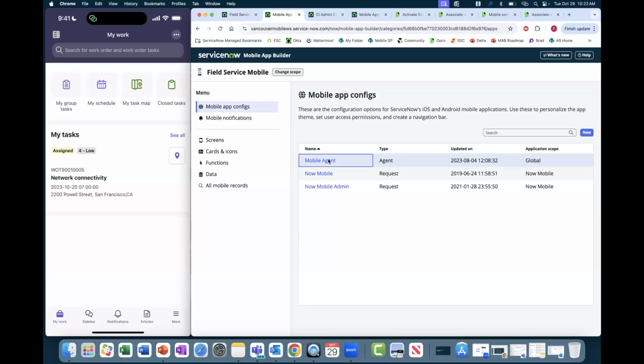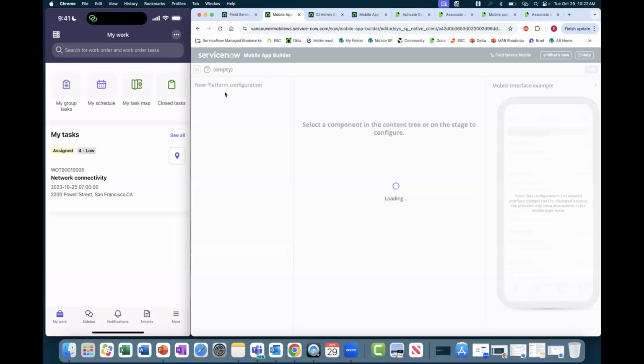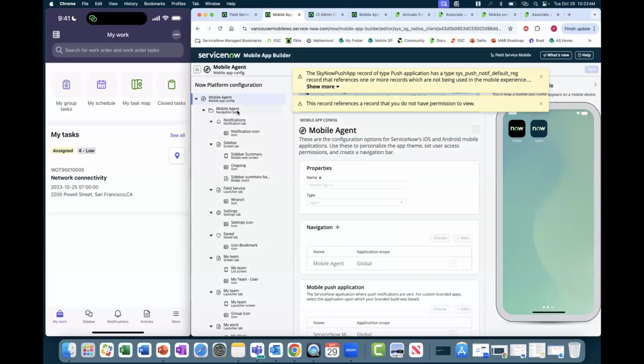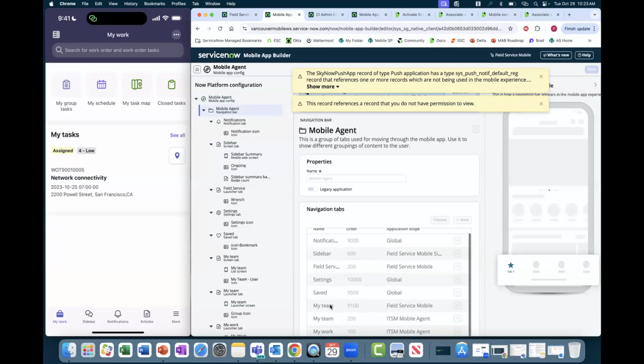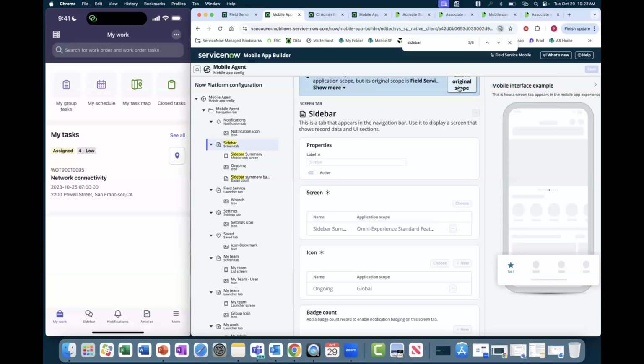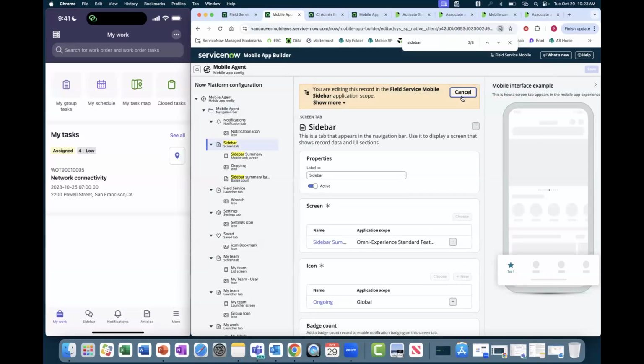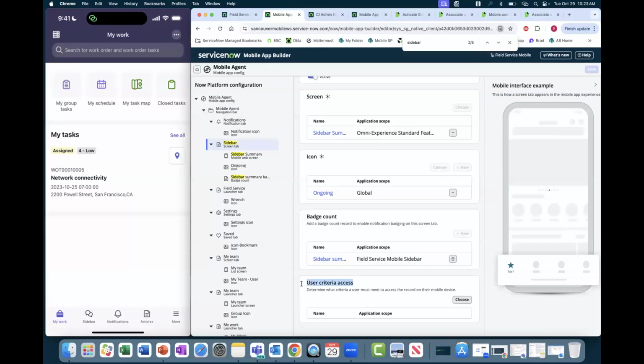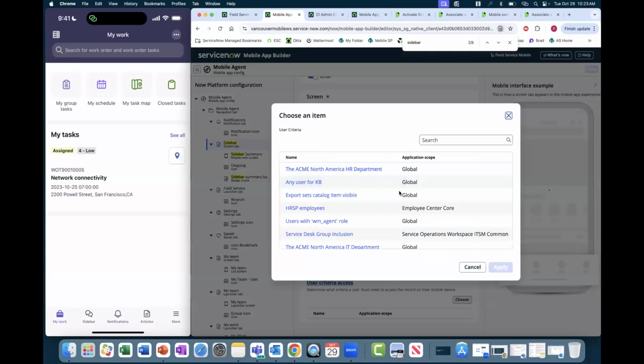So starting from the agent clients, I can then go from my hierarchy tree down to navigation bar. Here's all the tabs that are associated. If I do a control find, I can find sidebar here somewhere, which is right here. And then I just have to jump into the correct scope, clicking on this blue button. And if I scroll down, you can see that there's this new table called user criteria access. Notice that you can only choose user criteria. So right here is where I can access all my pre-existing criteria that are available on my instance.